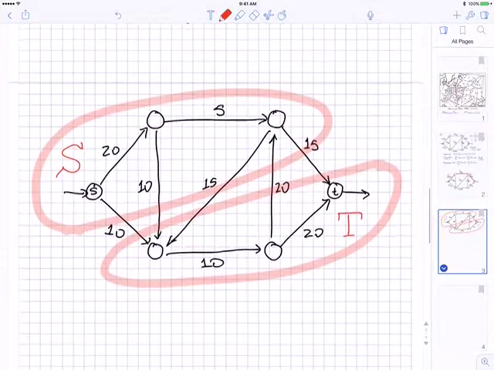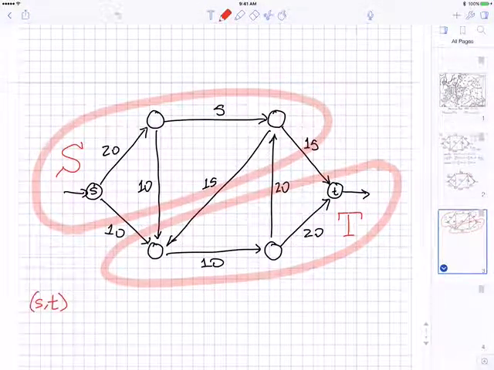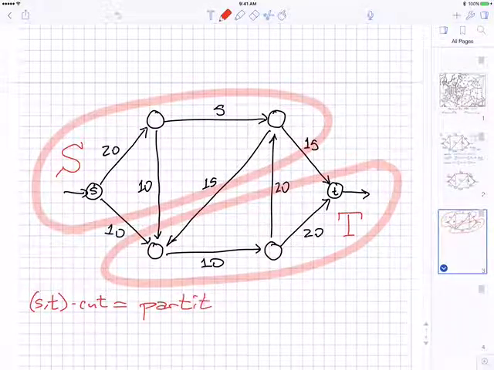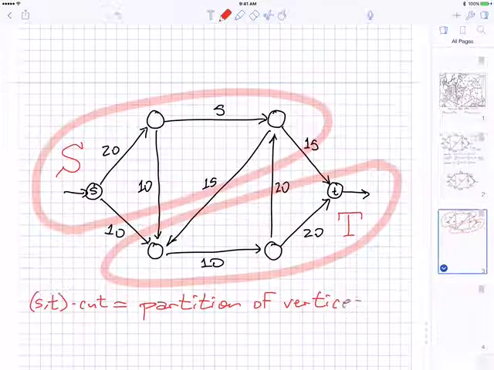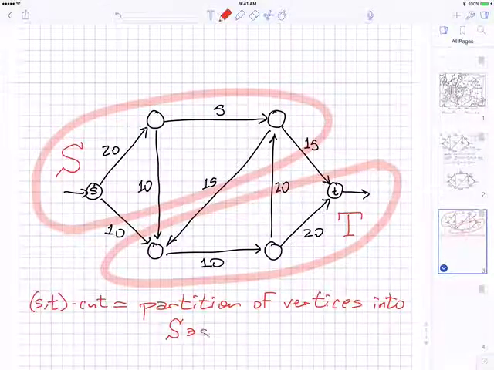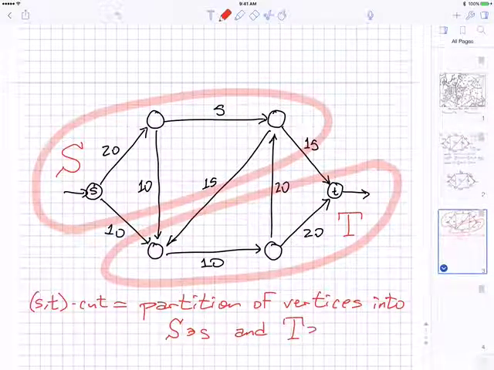Okay? So an ST cut is a partition of the vertices into 2 sets. One set capital S that contains the source, and another set capital T that contains the target. Every vertex is in exactly one of these 2 sets. That's what the word partition means.